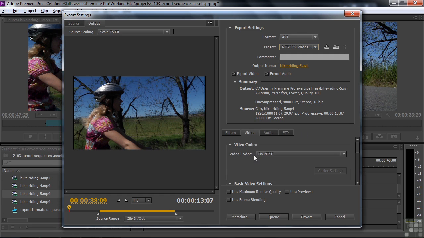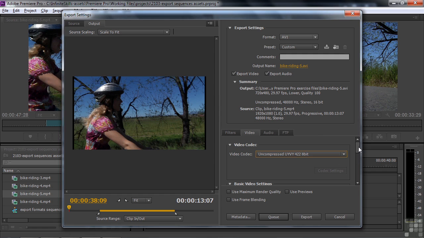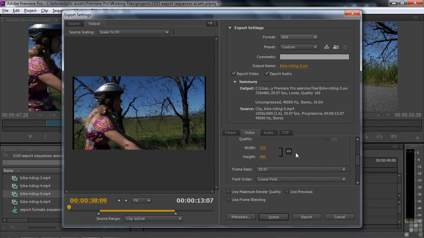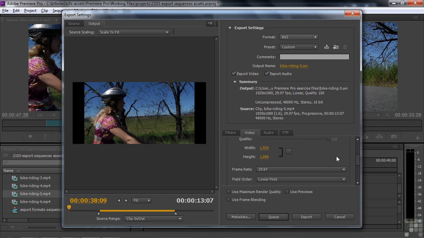Then I'm going to go down here to video codec, and if I choose DV NTSC, I can't change the width and height. But if I change this to uncompressed, now I can. So I'm going to go down here and change this. I'm going to unlink this. I'm going to go 1920 by 1080. It's going to override the settings for AVI here.